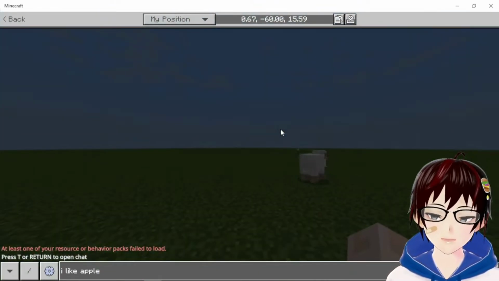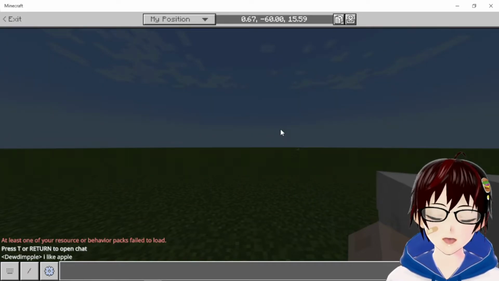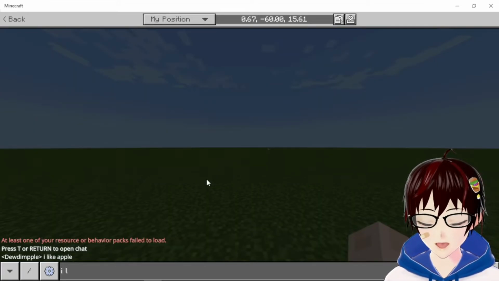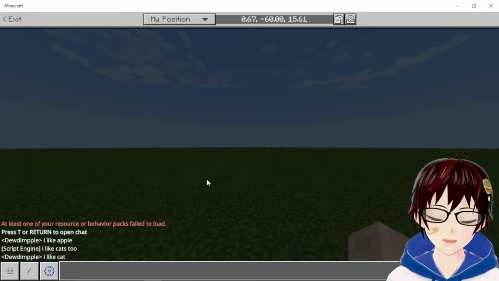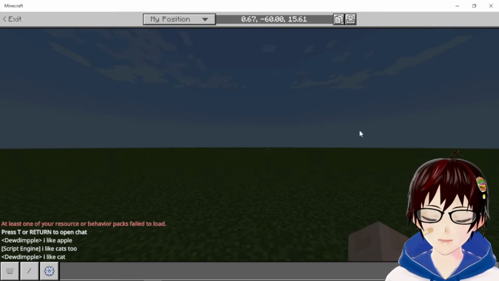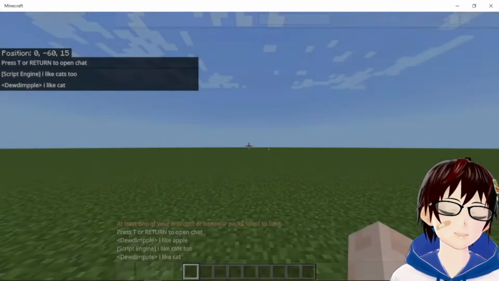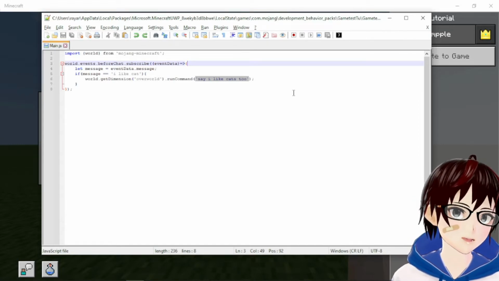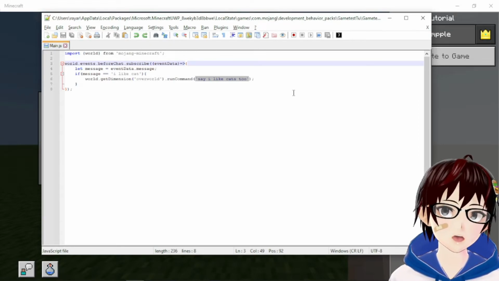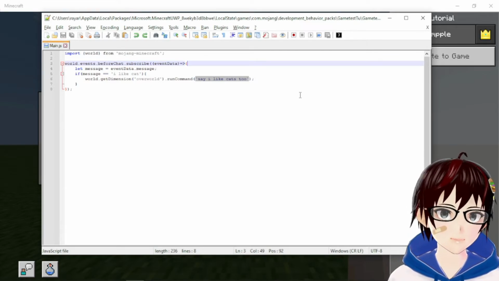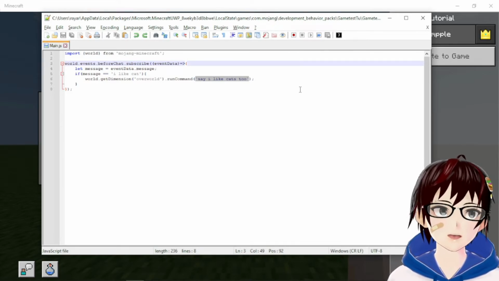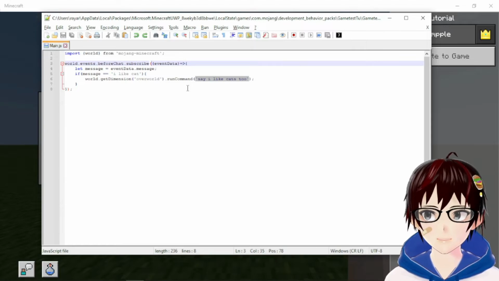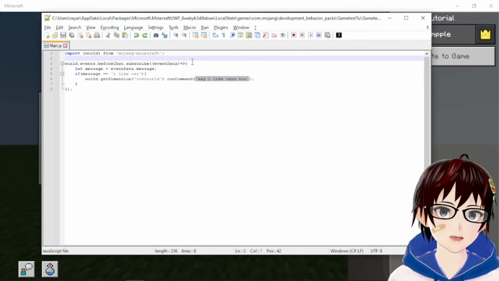Okay, now let's try I like apple again. Now it doesn't output the I like cats too, but what if I type I like cat? I like cat. Now the script engine will say I like cats too. So this is how you use game test. This is a very powerful tool that you can use in your add-ons. Of course, this is a powerful tool, but it can easily break your world if you are not careful in your coding. I have broken worlds by using game tests, so you need to be careful while using this.